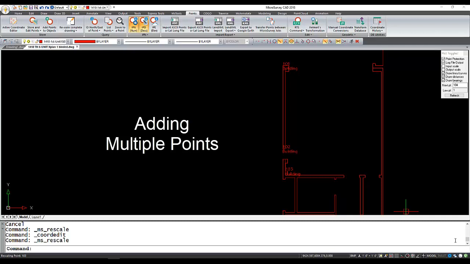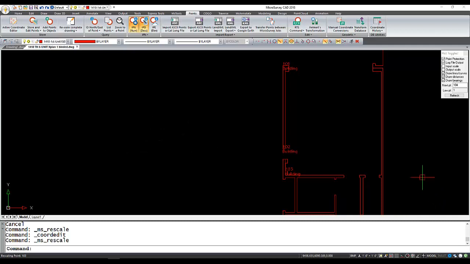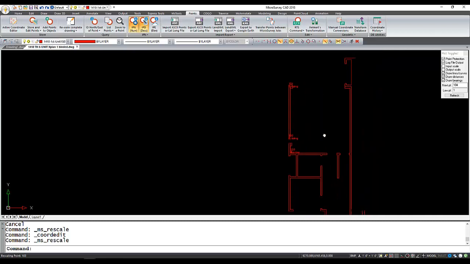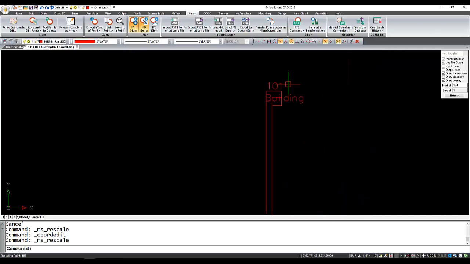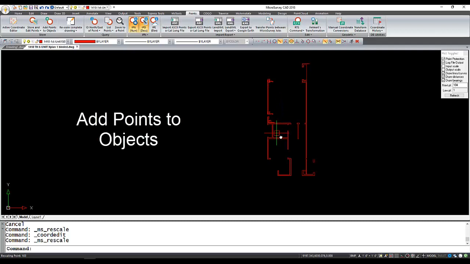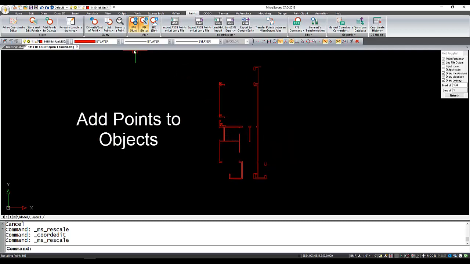In this movie, we're going to look at functions within MicroSurvey that allow you to add multiple points to objects all in one step. So we've already reviewed how to add single points to some of these building walls. Now I'm going to show you a different tool, which is add points to objects.